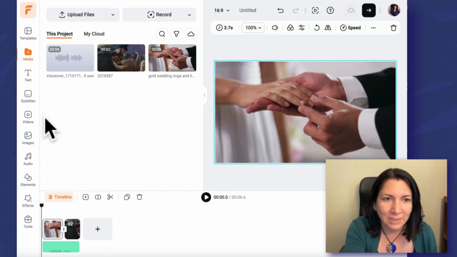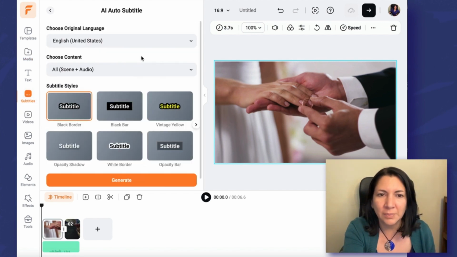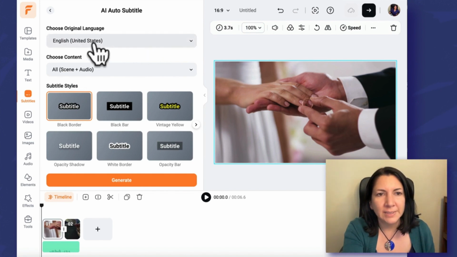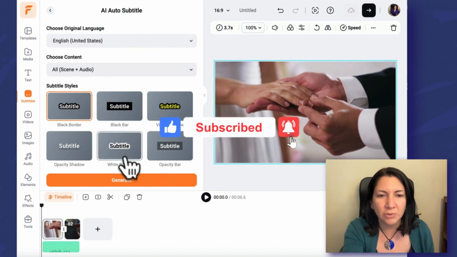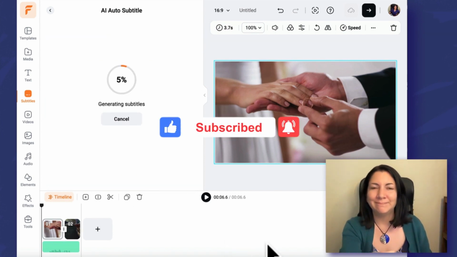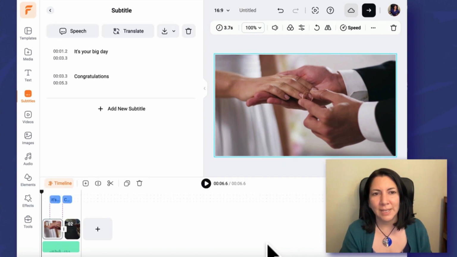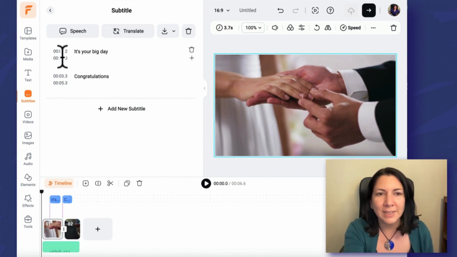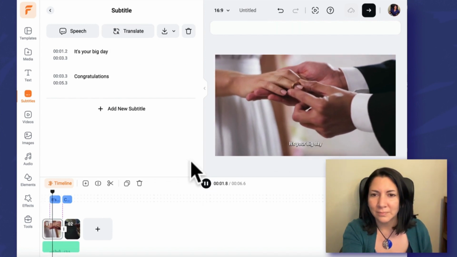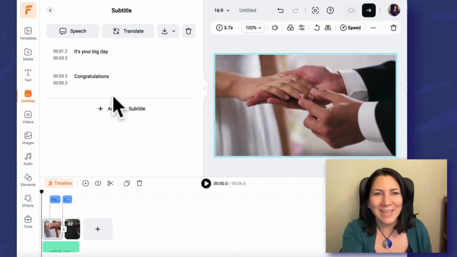And now let's go. We're going to click on subtitles. We're going to ask it to do an auto subtitle. You can say choose original language, which is English, choose content, scene and audio, great, generate. And that was so fast. And look, I can tell that it worked because there's my text. And if I hit play, it's your big day. Congratulations. All right, yay, that was so fast.